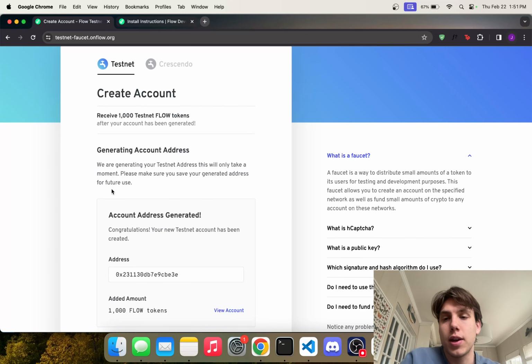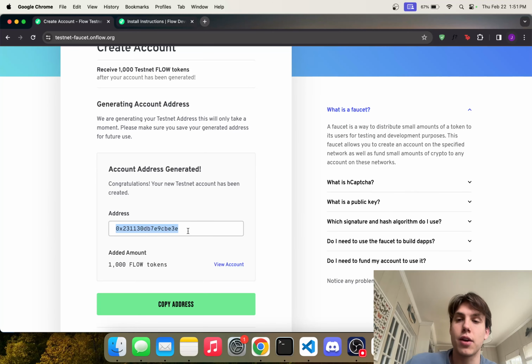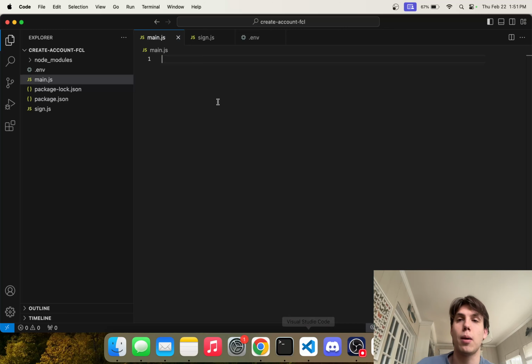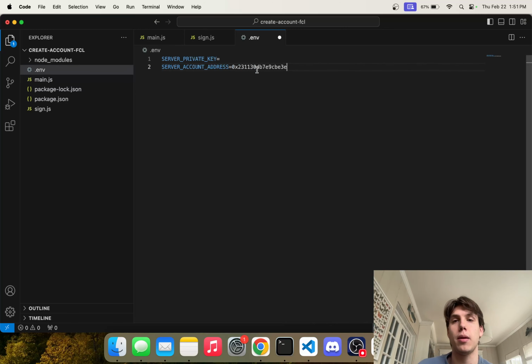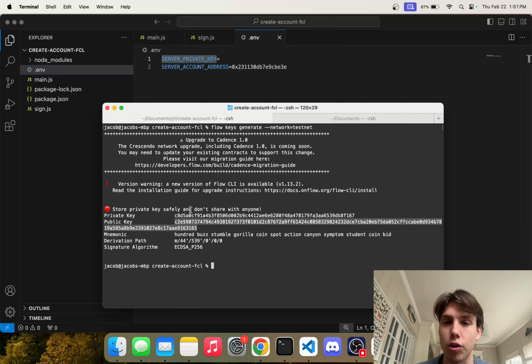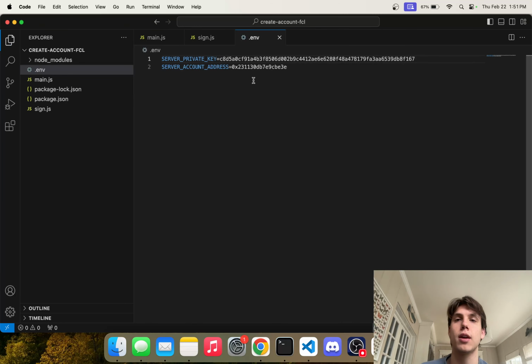All right, but we're on testnet. So what I'm going to do is take this address right here, copy that, and go to my env file and paste that right here. So that's the server account address. Now the private key is actually also in our terminal, so that's right here, okay? So now everything is set up in our .env file.